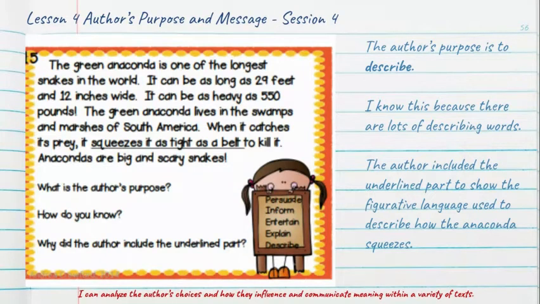The green anaconda is one of the longest snakes in the world. It can be as long as 29 feet and 12 inches wide. It can be as heavy as 550 pounds. The green anaconda lives in the swamps and marshes of South America. When it catches its prey, it squeezes it as tight as a belt to kill it. Anacondas are big and scary snakes. Did I get it right? Do you agree that this is to describe?